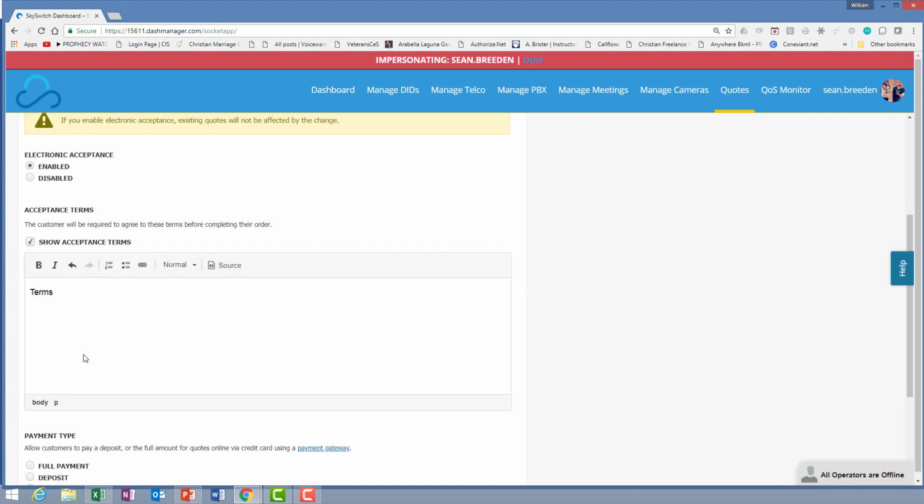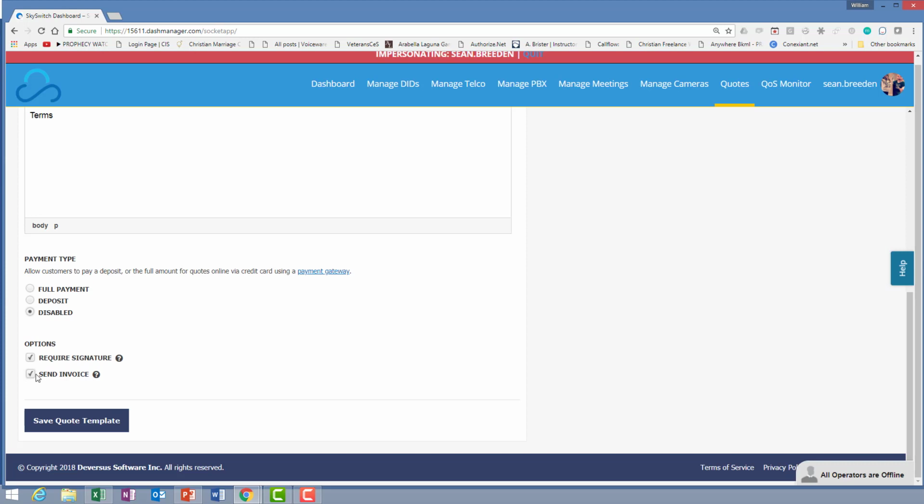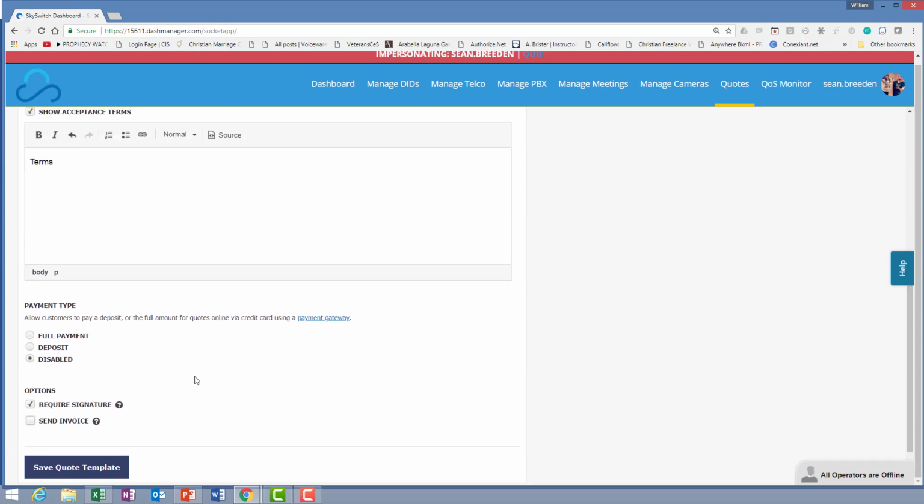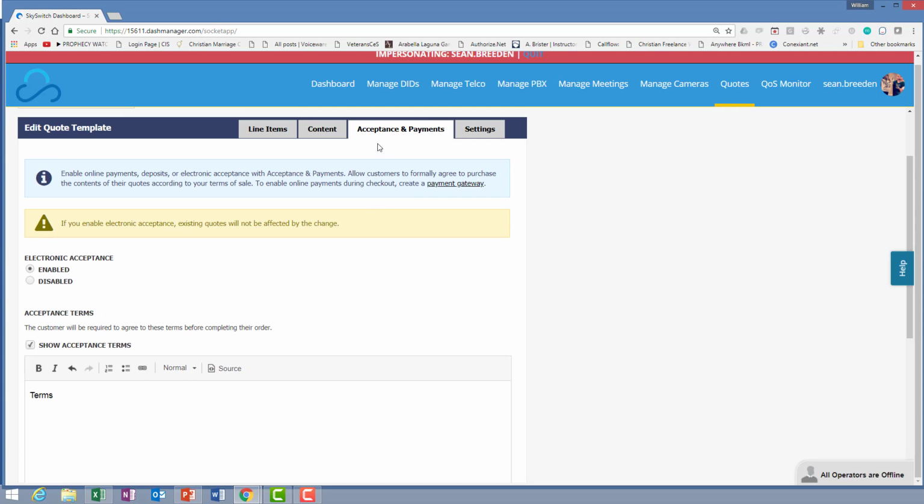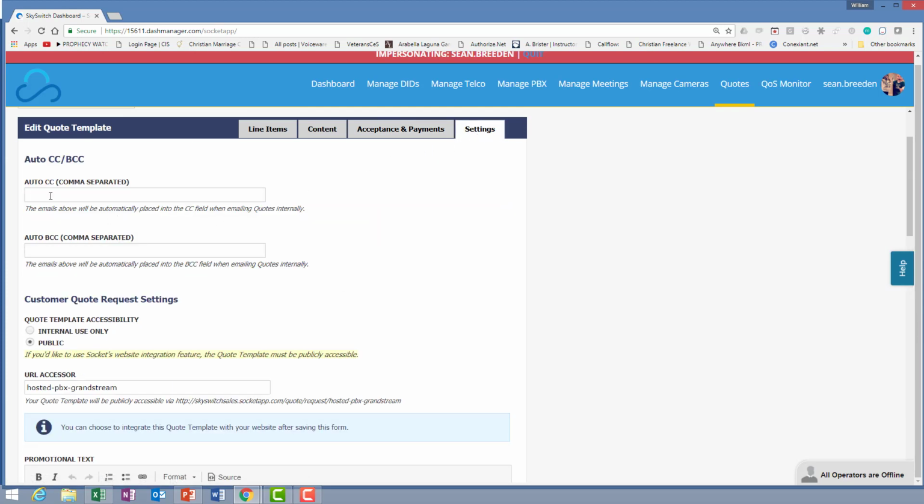But here this send invoice, that's not used in our field of telecom. We generally do not ever see this send invoice, so we'll disable this. All right, so that's the acceptance and payments, and then the last is settings of the particular quote template. Now you can auto CC or BCC certain individuals. They'll be automatically CC'd or automatically BCC'd upon a quote being created from this quote template.